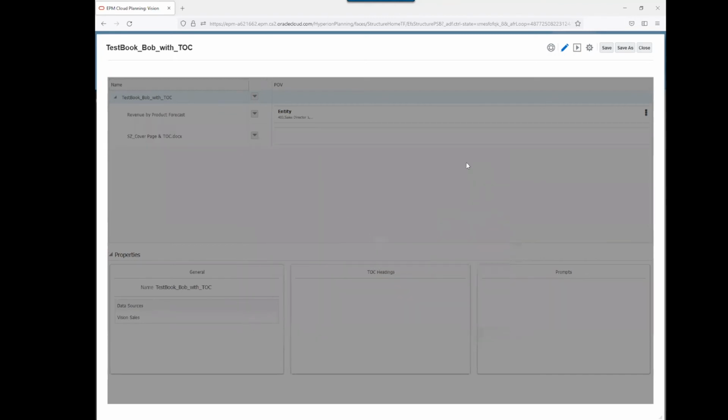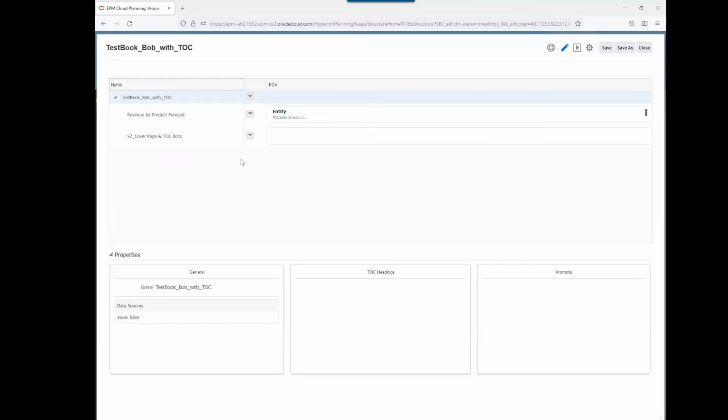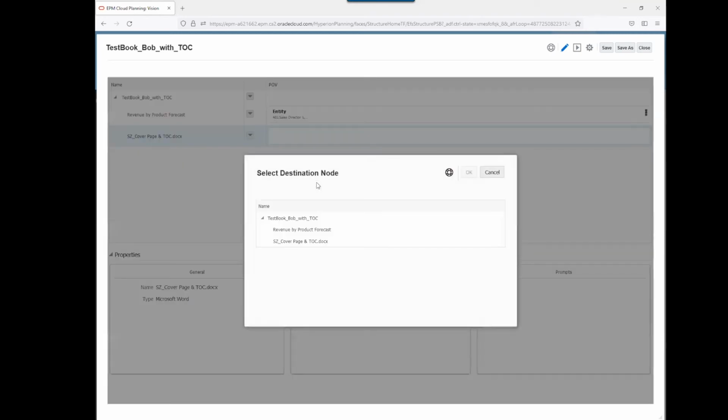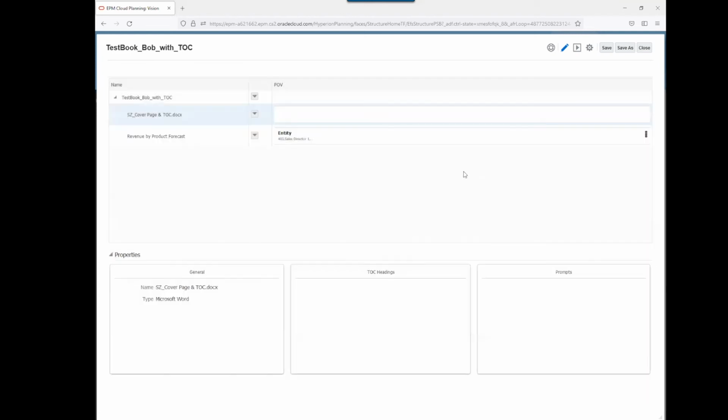It will actually put it at the end, but that's not a big deal because once I see my table of contents Word document, I can then move it above the revenue forecast report. So that's how I get it first. Now I can save my reports, or my book, I'm sorry. And when I do preview the reports, this is because I have turned on my point of view preview. That's why it says run the book. I have to click that.